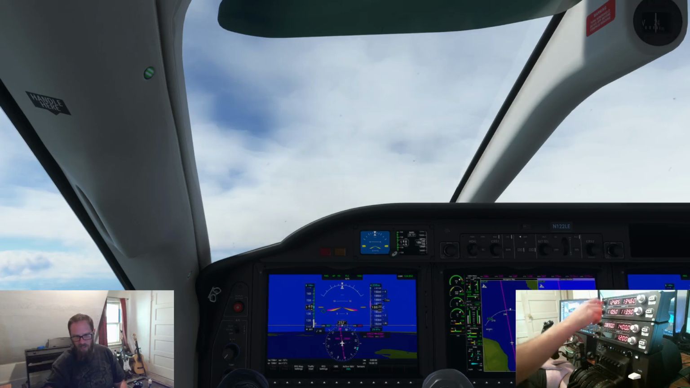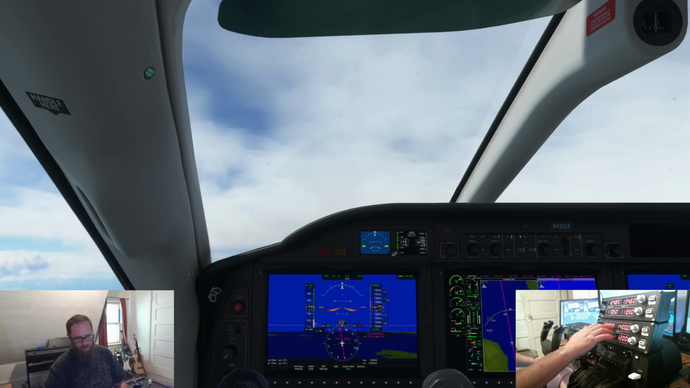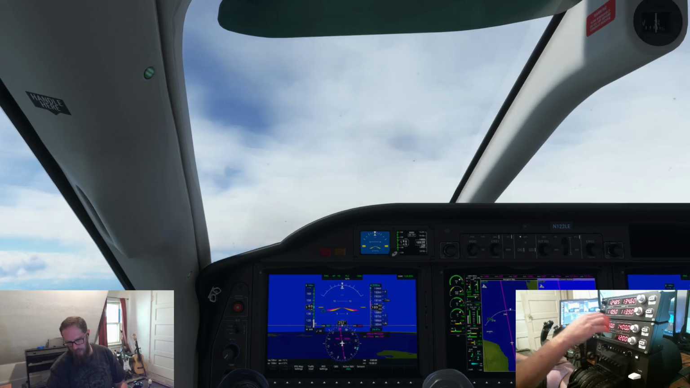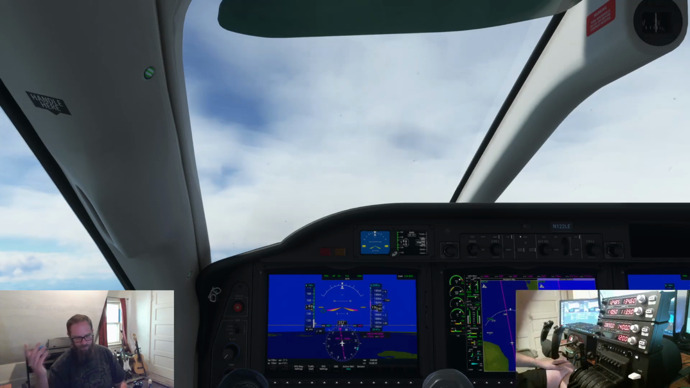So let's touch this right here. This is COM 1, this is set to nav 1, this is set to the ADF, and this is my squawk code right here. I like to switch this to DME on X-Plane, but Microsoft doesn't support DME for some reason.